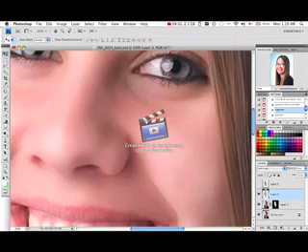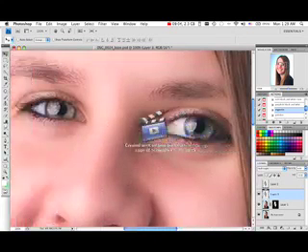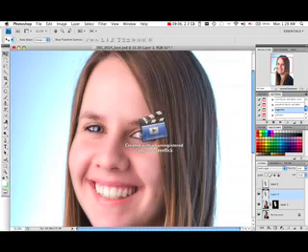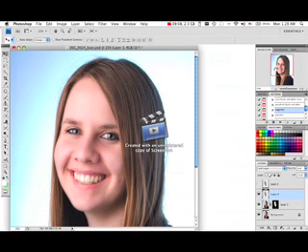But that's basically it. It looks pretty nice, especially when you print it out, especially if you have a nice printer. It looks fabulous.